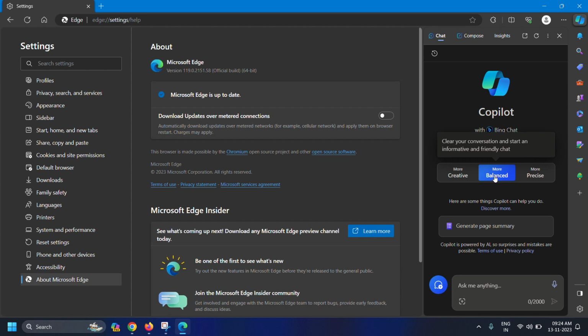The second option is more balanced, which can be utilized by teachers who wish to interact with an AI chatbot to obtain information. This is a friendly and conversational mode of communication. The third option, more precise, is designed for teachers who need to compose formal emails, drafts, circulars, and engage in straightforward conversations. This option ensures a direct and concise interaction.